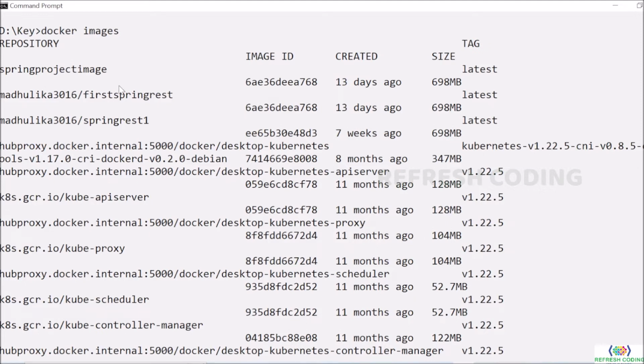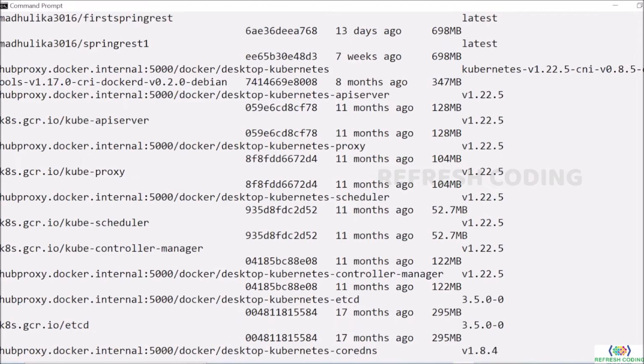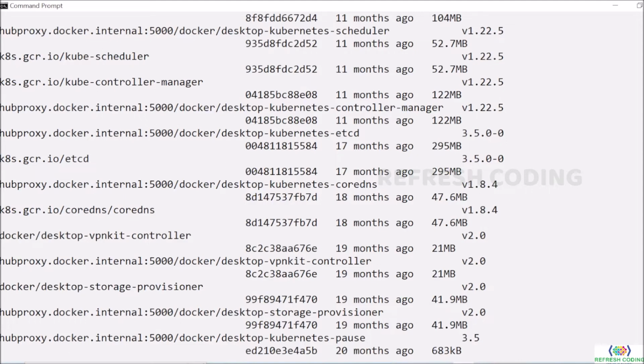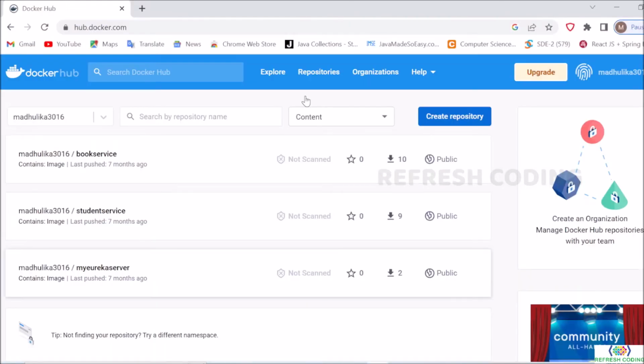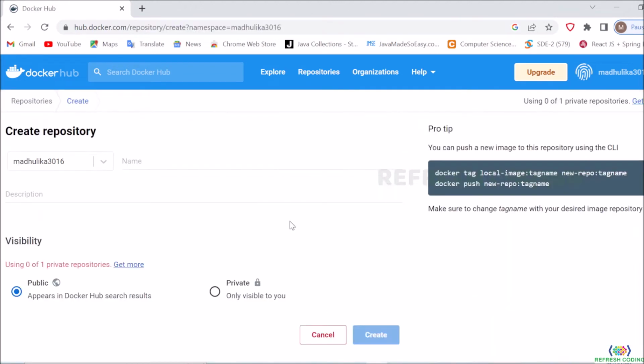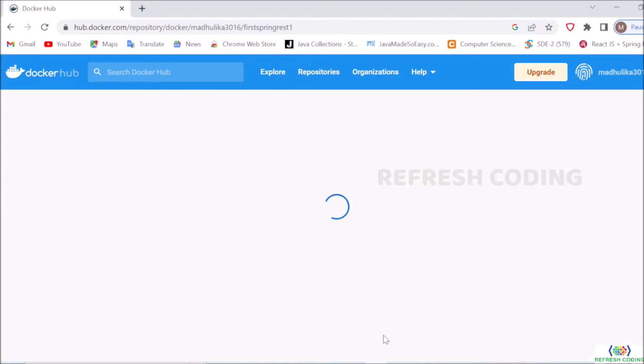After this I want to push this image to Docker Hub. So what I will have to do, first I will have to tag this image, and before that also you will have to tag it with a repository. So what we will have to do, we will have to go to our Docker Hub and we will have to create a repository where we can push this image. So suppose here I will give the repository name also as first Spring REST and 1. After that make sure it is public only, otherwise you won't be able to push and pull the images. I will create the repository.